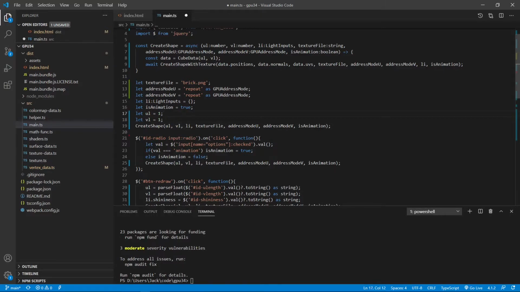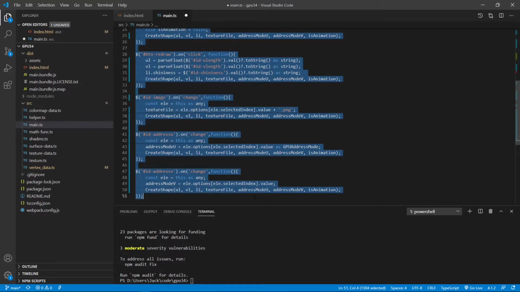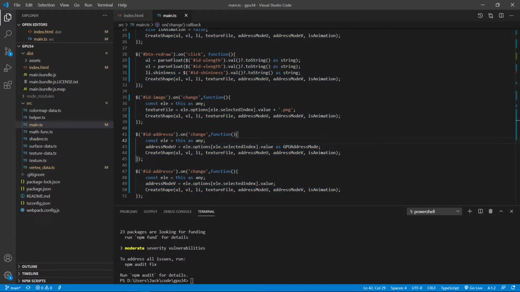We then call create a shape to generate our cube with default parameters. The rest code here is used to regenerate the textured cube with the input parameters specified by the user. Now we finish the modification to the main.ts file, so we can save this file. Up to now, we have finished all the programming.